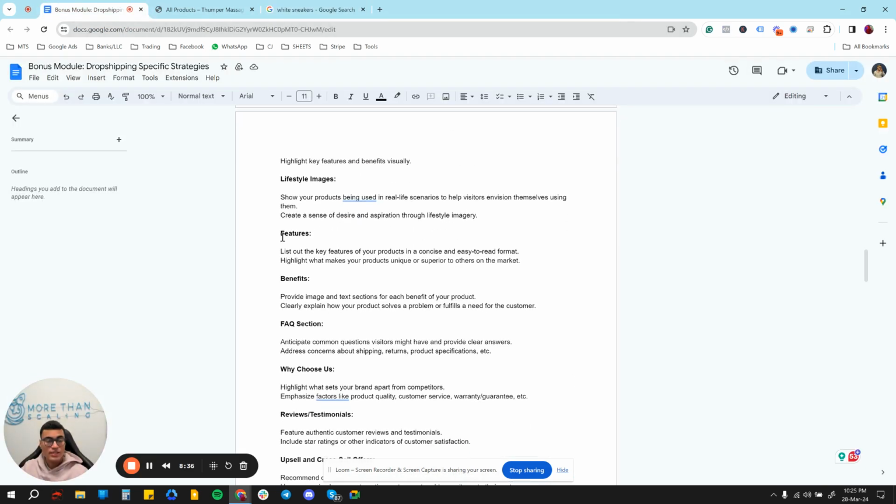Next is features and benefits. Try to again stand out from all the competitors by showing your features and benefits, like how your product has something unique or superior compared to other competitors selling the same product, who don't.